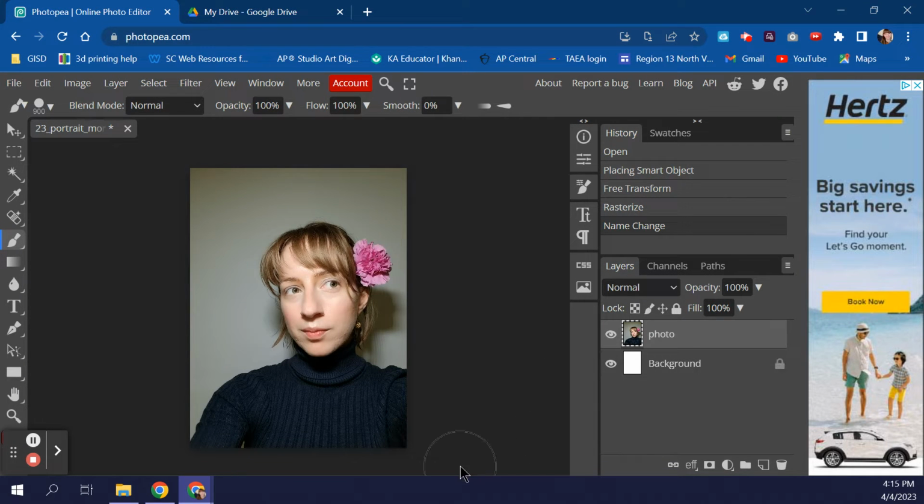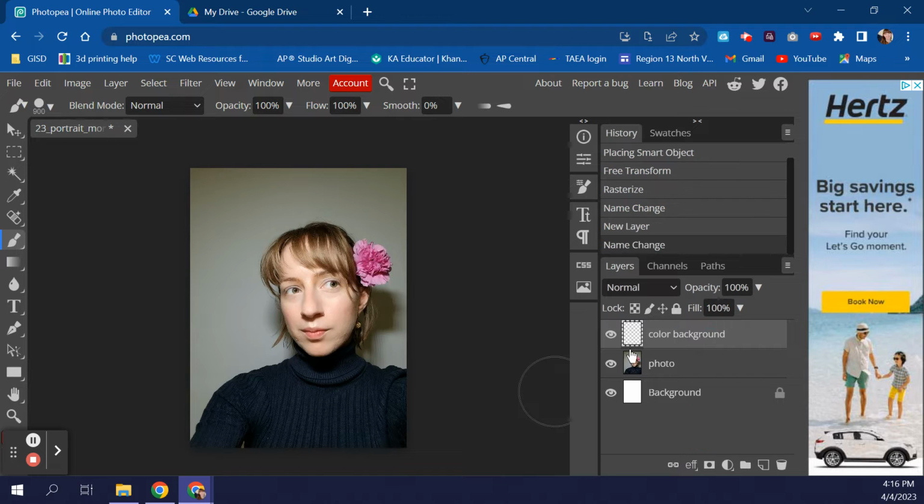Now that I have that, I'm going to create a new layer. And this is going to be color background. I've made a new layer. I've changed the title to color background. And now I'm going to be getting ready to select my background so that I can color in it. Because remember, if I select an area, then it will only allow me to edit that area.